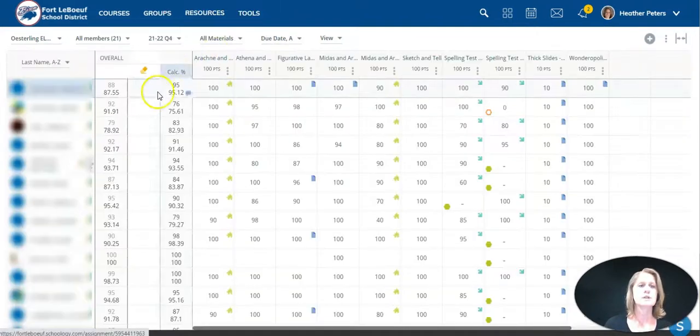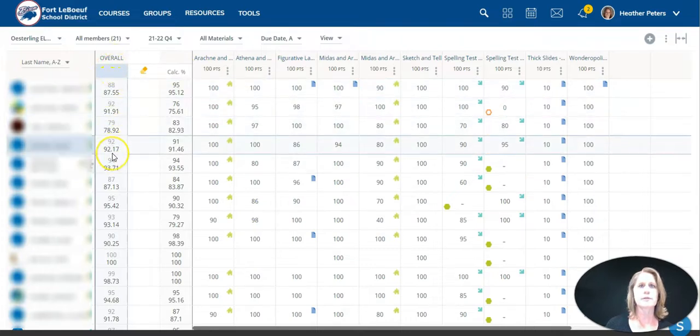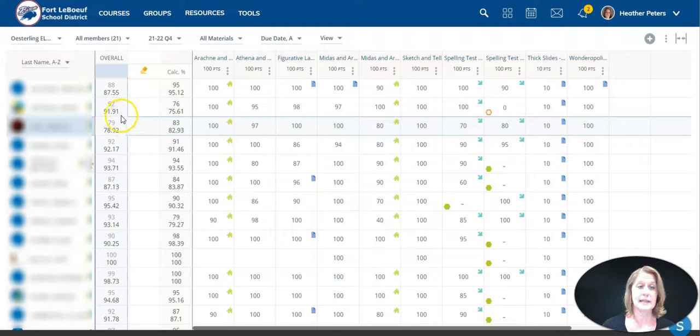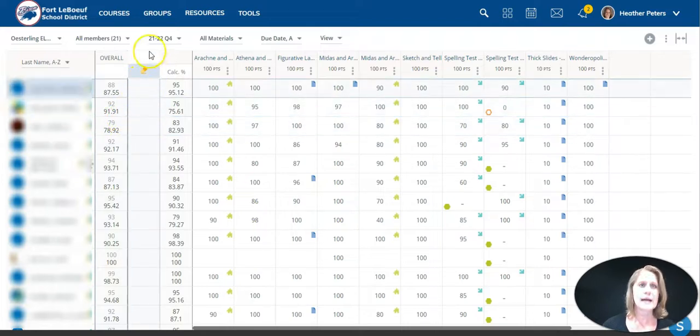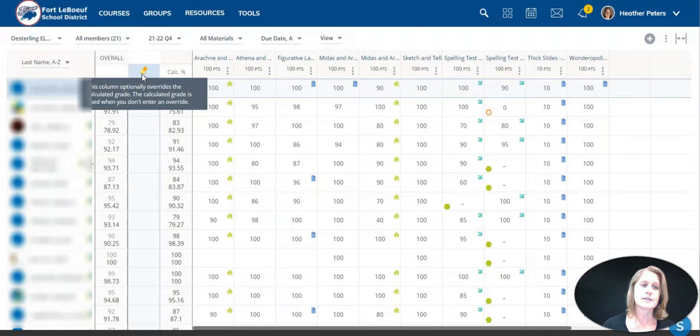Here I have overall, this is overall for the year, and we actually hide this from students and from parents because we don't really want them to see the overall for the year. We allow ProSoft to calculate their overalls, but for you, you will have that in there. Now I have this extra column that I didn't previously have, and this icon lets you know that this is the column where you're going to be overriding the calculated grade for the quarter.